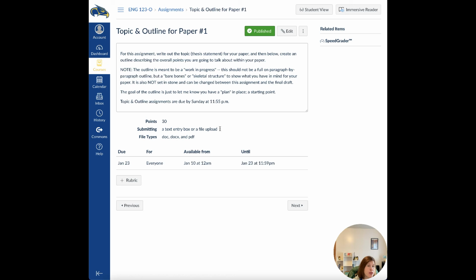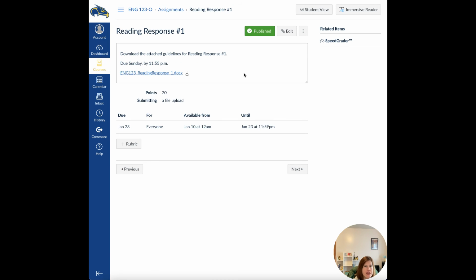All right, so it's worth 30 points. The outline is worth 20 and the thesis statement is worth 10. So if you just give me a thesis statement and you don't give me an outline, you're only going to get 10 out of 30 points. If you just give me an outline and you don't really give me a thesis statement, you'll just get 20. But I just want you to have this assignment and it's due by next Sunday. All right, so you've got a week to work on it. And then the reading response is also due Sunday, the 23rd.